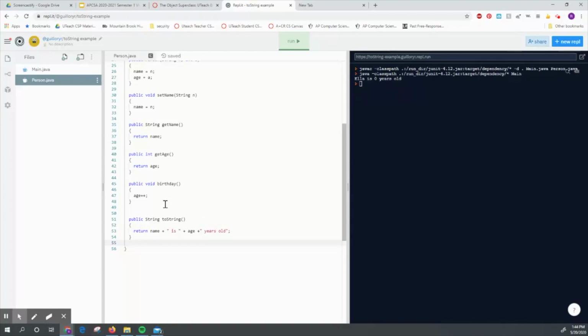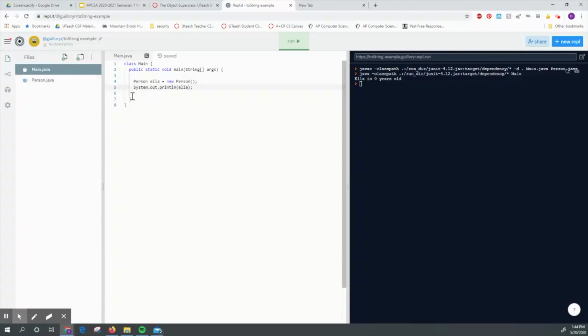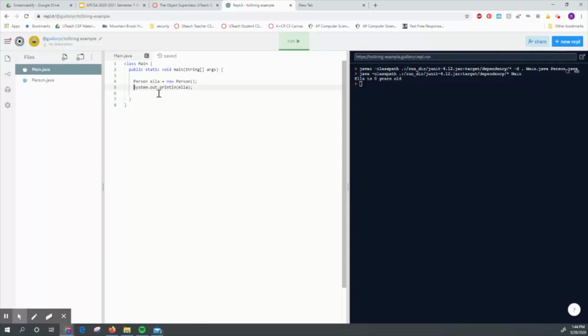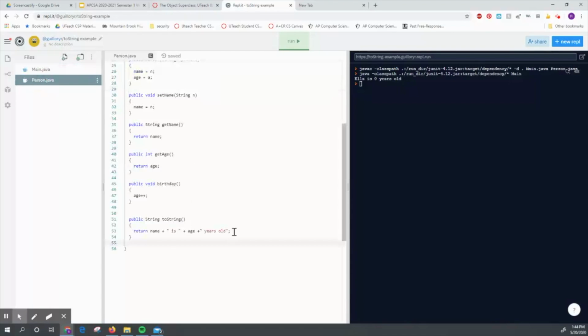So that is what you need to do anytime you write a class and then instantiate an object. If you want to print the data from the object, you will have to create your own toString to get the information that's valuable to you for that object.